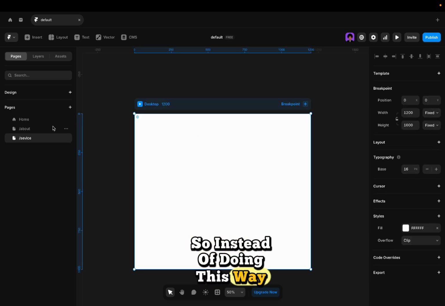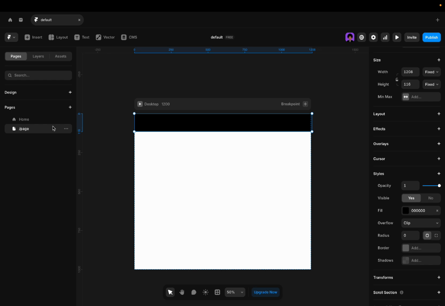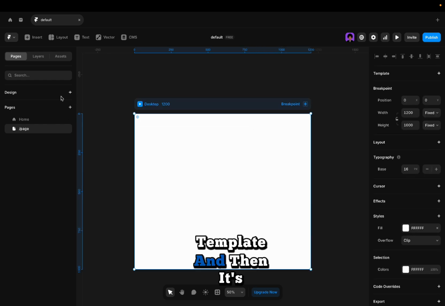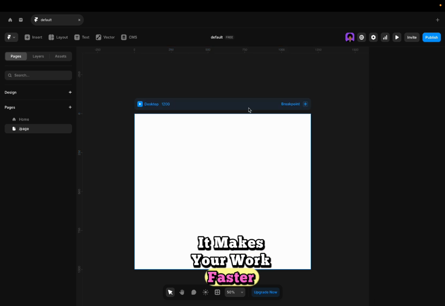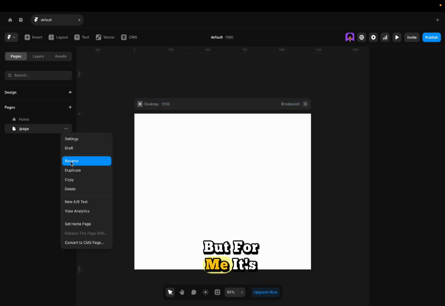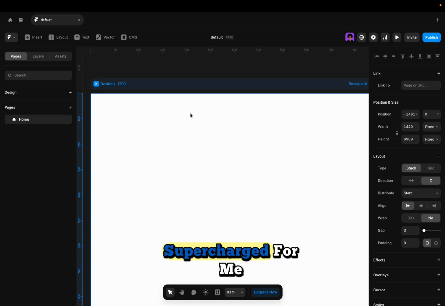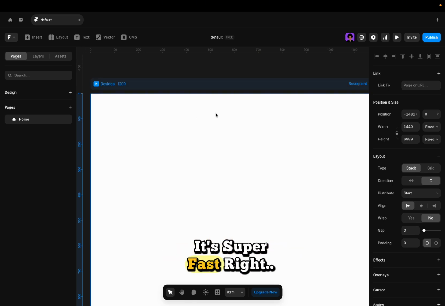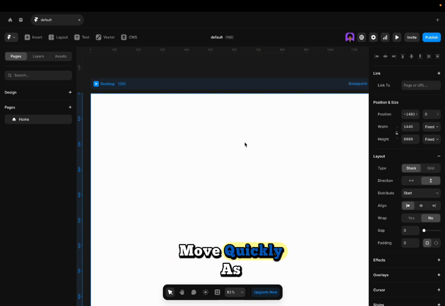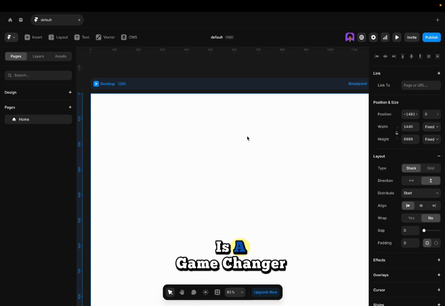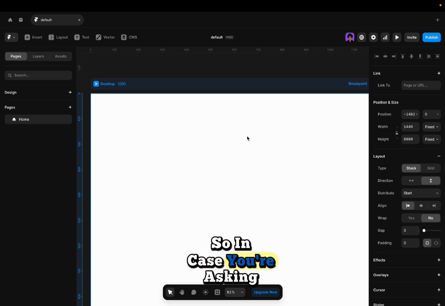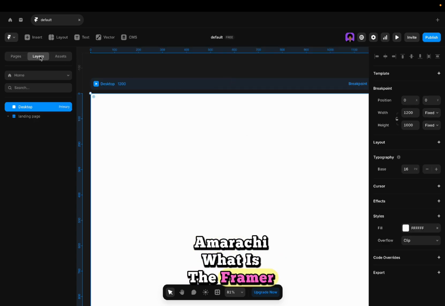So instead of doing it this way, you create the template, you use the Framer template, and it makes your work faster. I don't know about anyone, but for me, you know the word supercharge. For me, it's super fast, right? So if you want to move quickly as a designer, especially on clients' work or your personal project, using the Framer templates is a game changer.